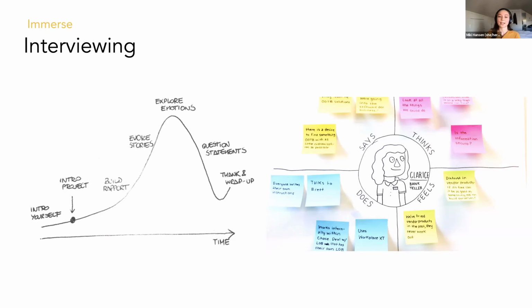So tell me about a time when blank, and let them think. Give them time and space to think about what their responses are. And during all of that, it's great to take notes and record. And what I like to do is take notes on Post-its.